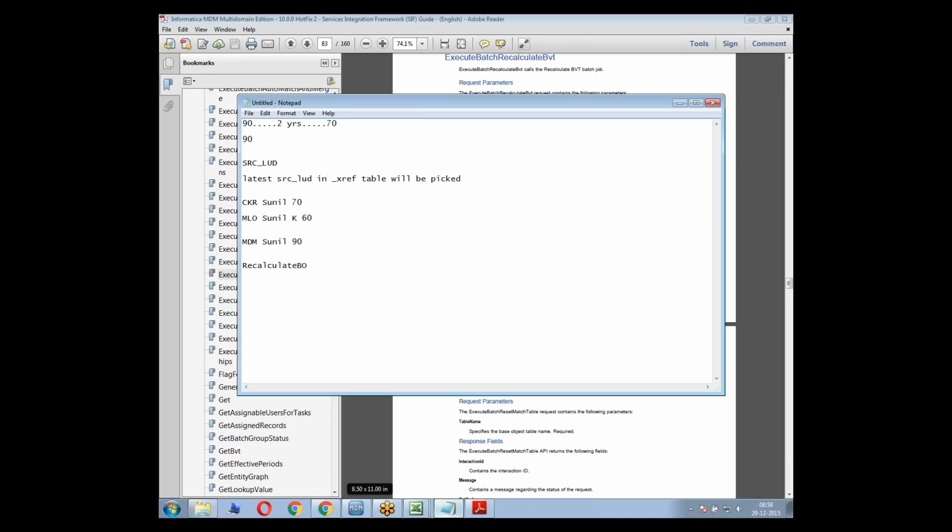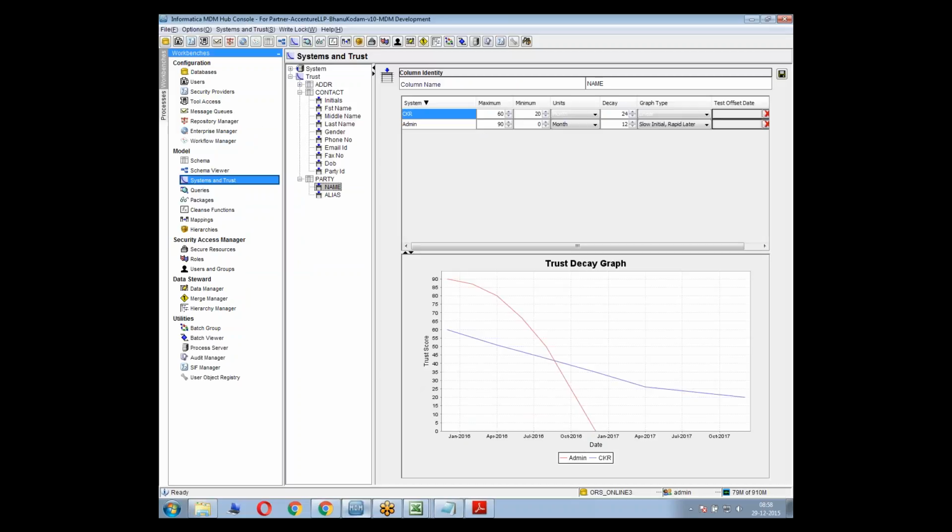The next question is, on a single column, trust is set by source and admin, so which will take precedence? Admin is a special source system. It doesn't mean that admin will always win. If I make this 90 and this 60, the CKR system will always win. And if both are 90, then as I already told you, it is based on the source last update date: whichever is the latest record will be picked if the trust is the same. So that's the logic.